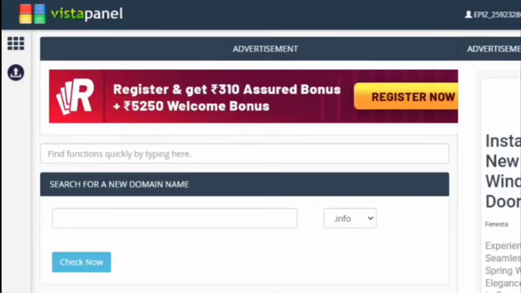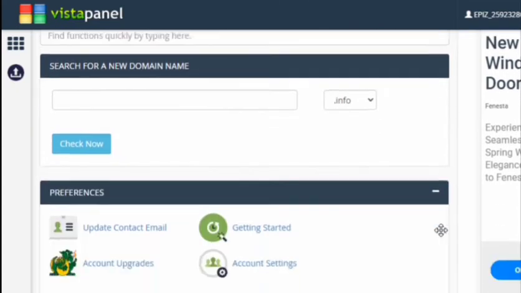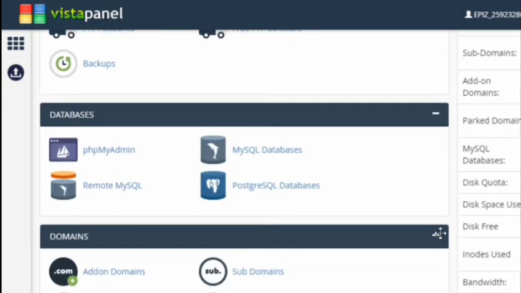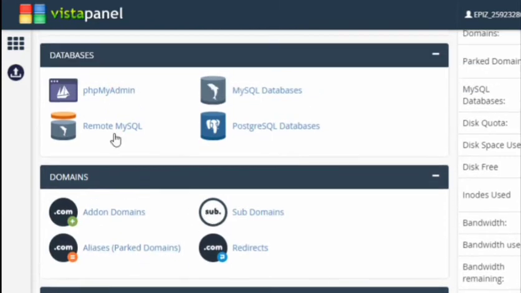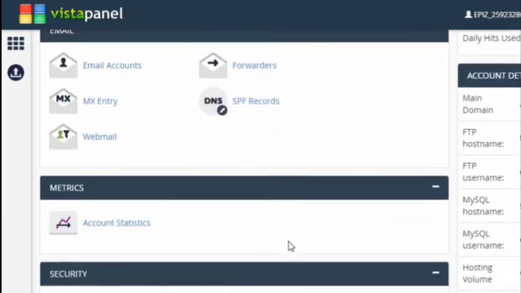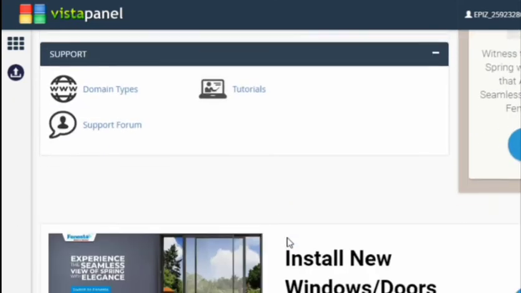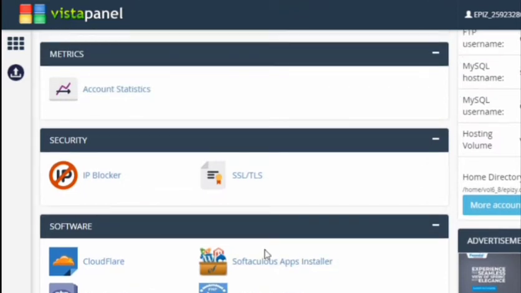Yeah, now see, this is the cPanel. Here, same as the last one, we are going to go for Softaculous app installer. The cPanel and everything will be the same. We can install WordPress, so for installing that, we have to click on Softaculous app installer. See, can you see that? Click on that. You will be redirected to Softaculous app installer.